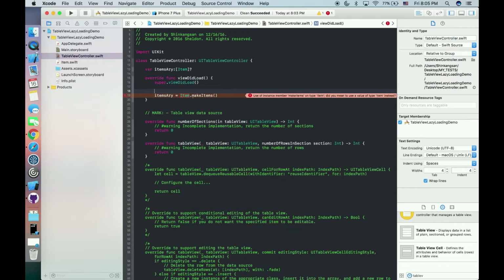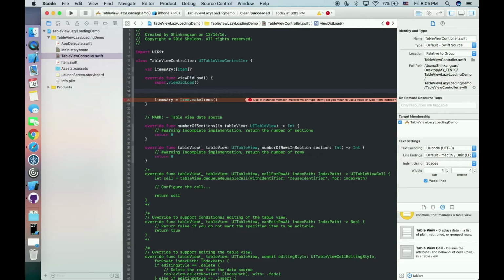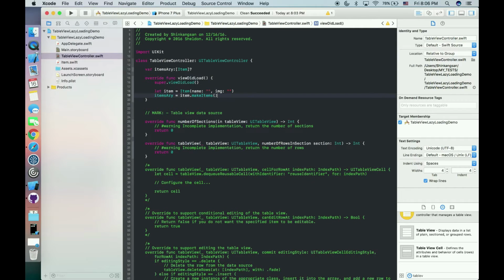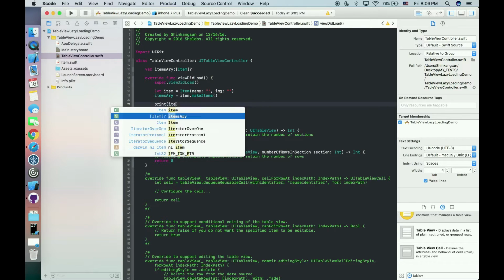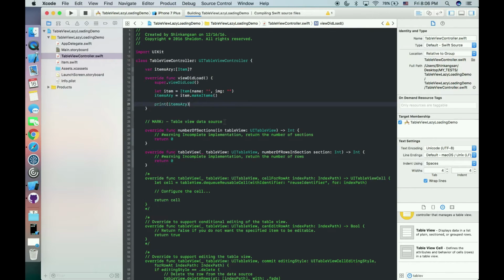The way to solve it is we need to first make an instance of Item. We can give an empty value or whatever value there. The reason we're creating this instance is only to use it to invoke the method that creates an instance result, which is our items array. Here, if we want, we can print our items array. And let's run our project really quick.